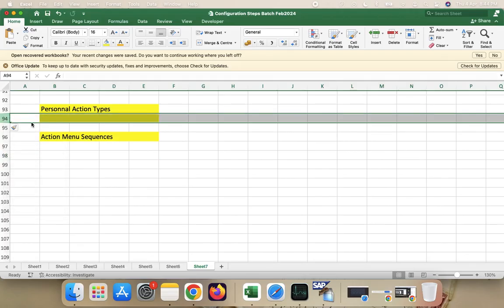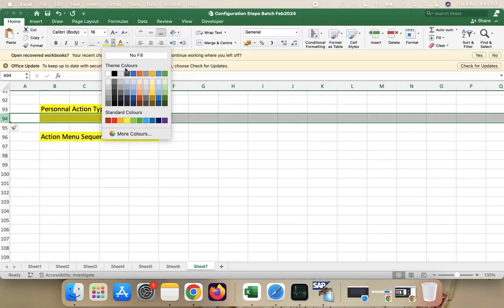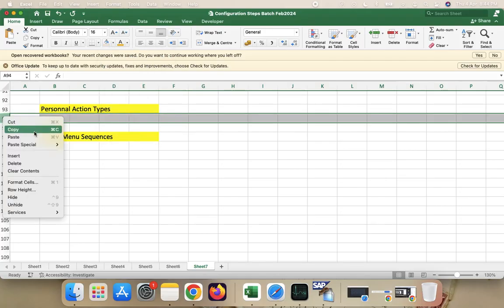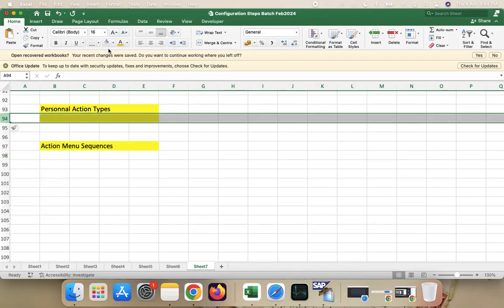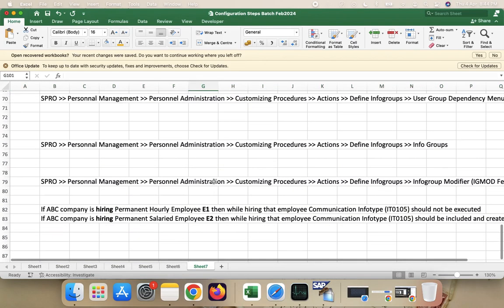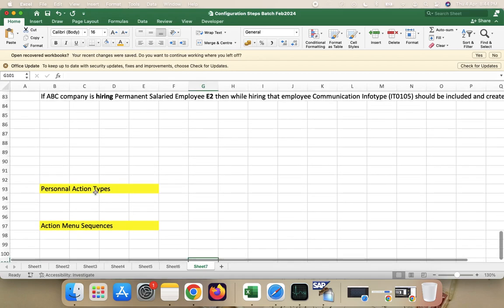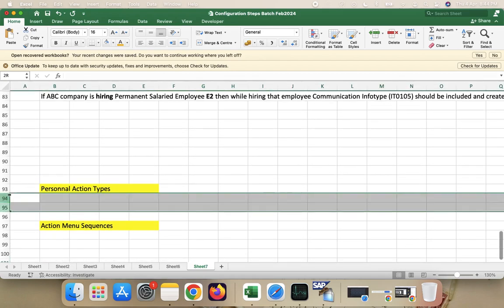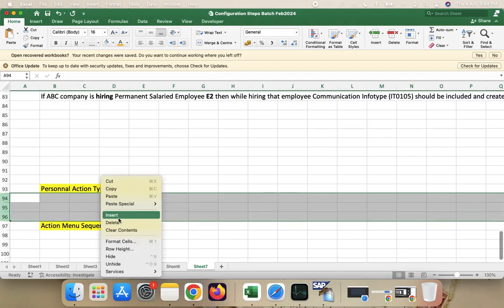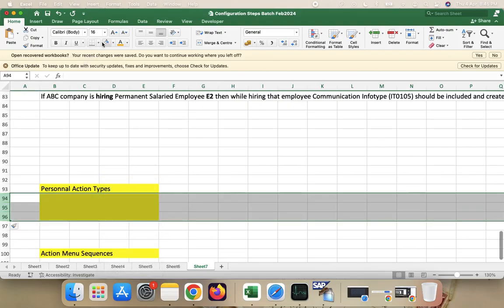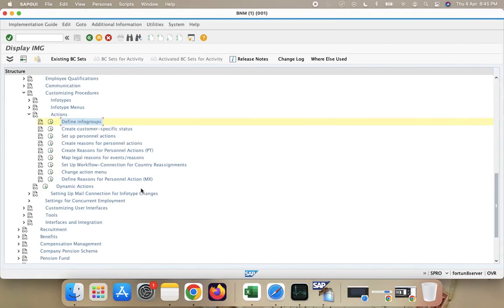Okay, so the next topic is personal action types. Personal action types. So अभी ये कल का configuration खत्म नहीं हुआ है. Okay, so after setting the info group modifier values, we generally have to go over there and create different types of personal actions. Where do we do that? Here we can see that create set up personal actions.